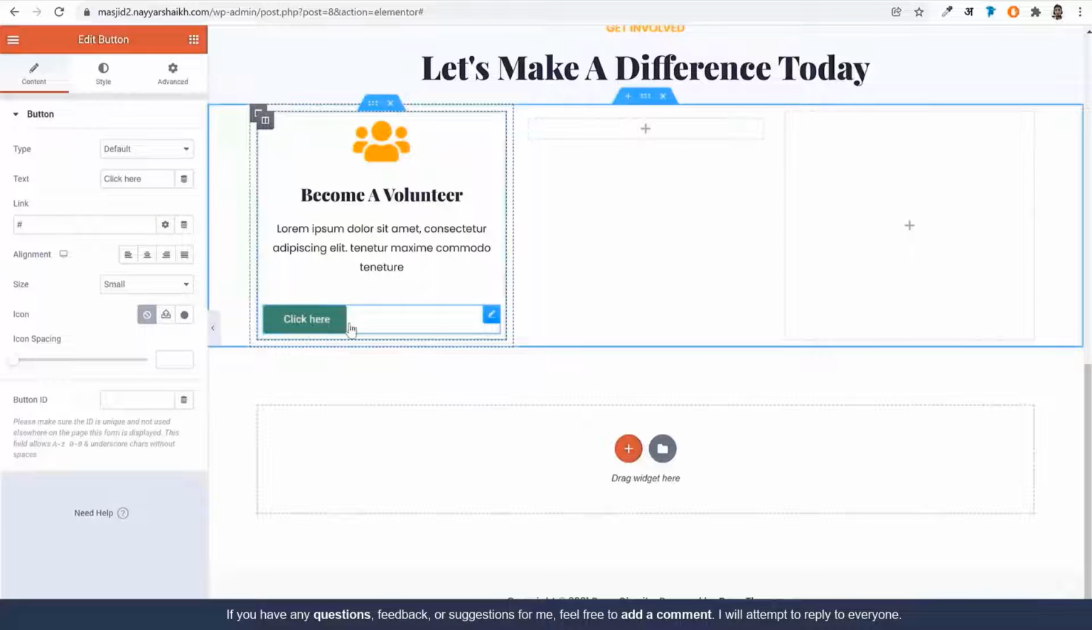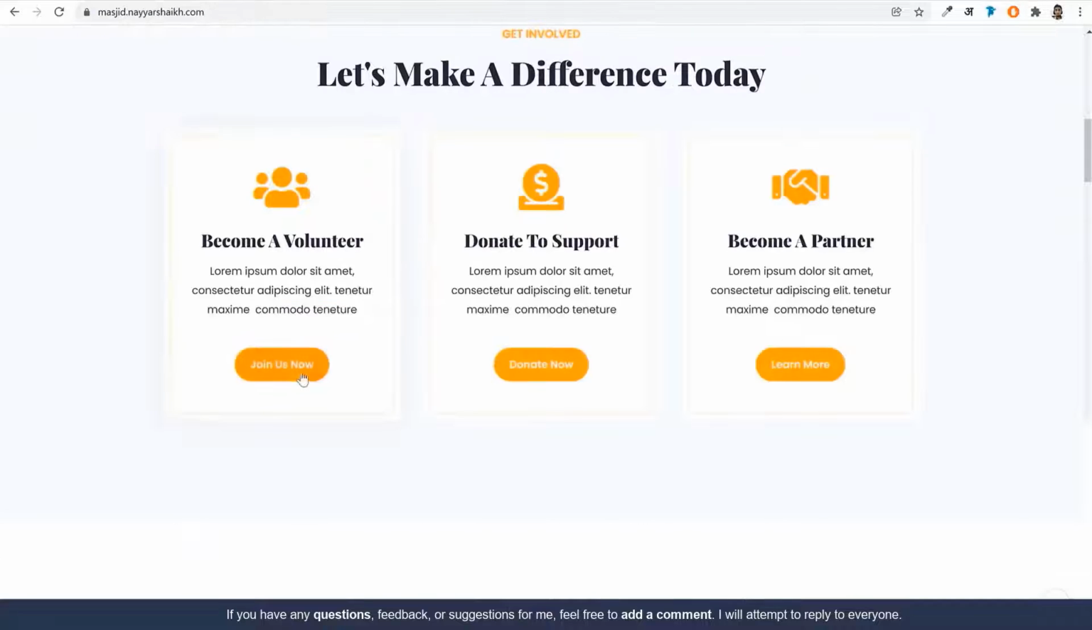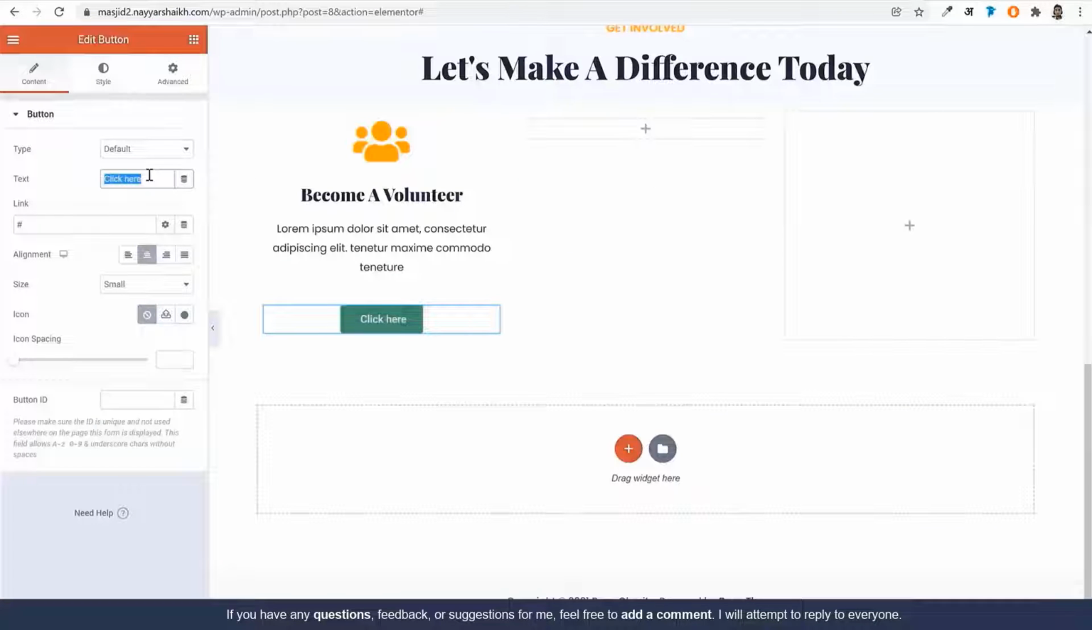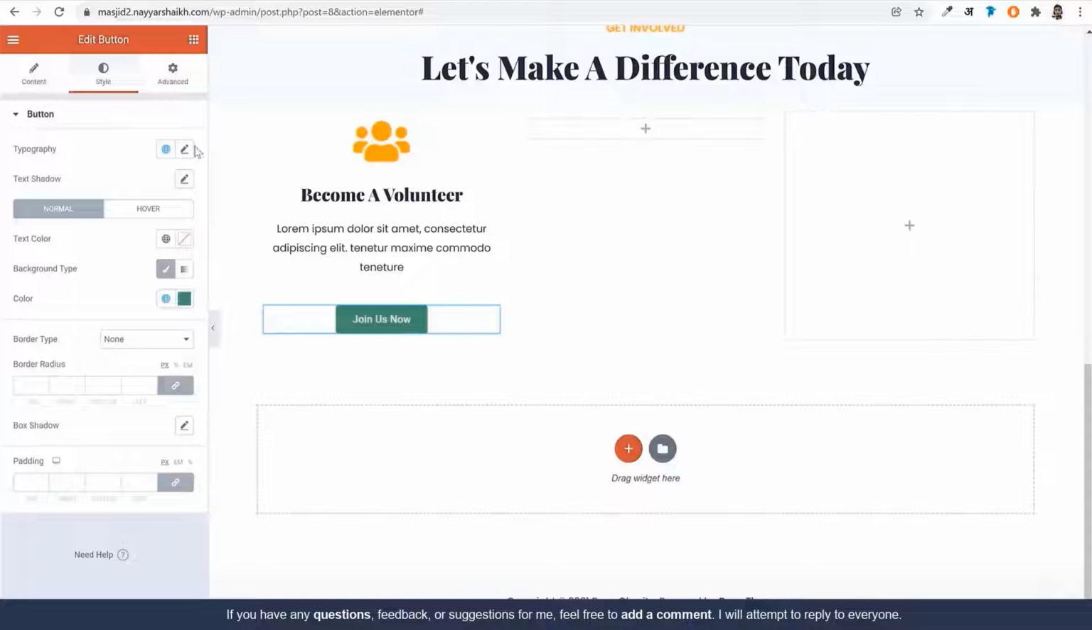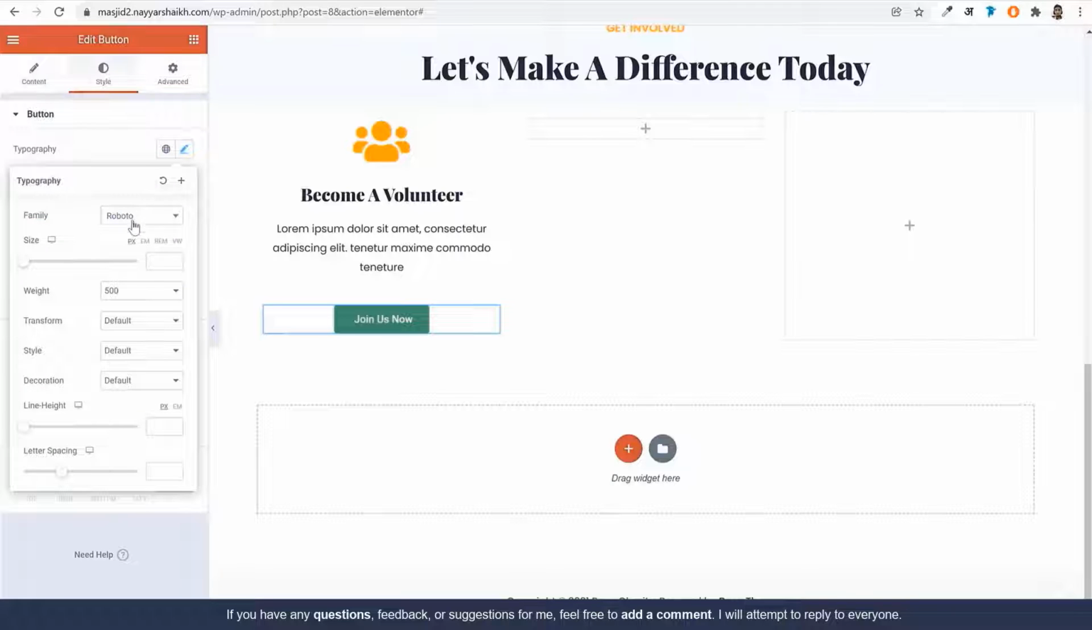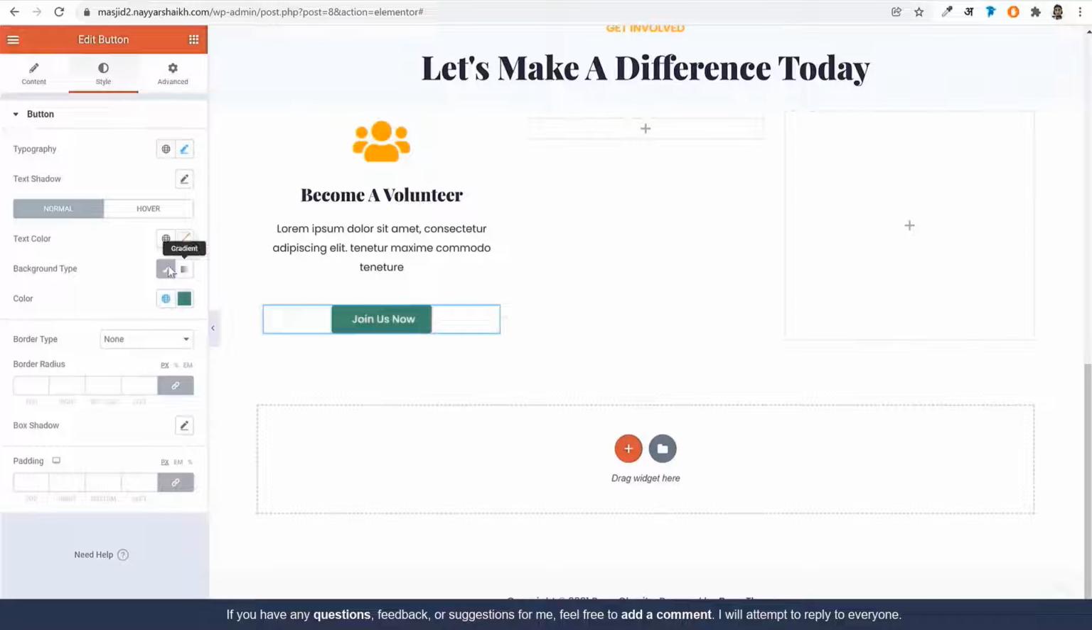Now for the button, first of all we want to make sure it is center aligned and the button says join us now. Now go to style and change the typography. Again, instead of Roboto, we want to make sure that our font family is Poppins, and change the size to 15 and make it 600. Just a little bit bolder. Then we want to make sure that this is circular or rounded, so border radius will be 25 or 50. You can change this thing.